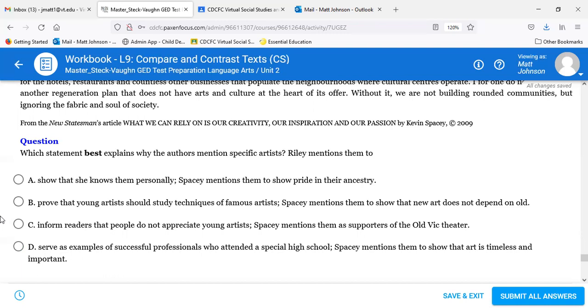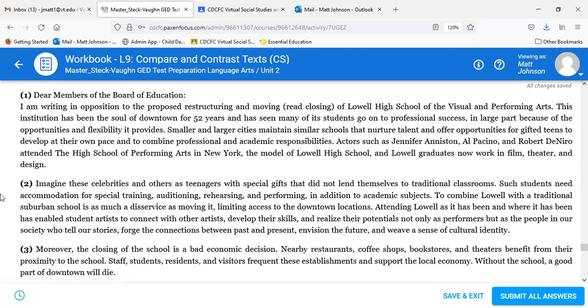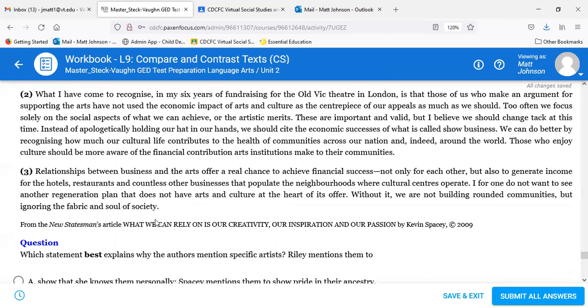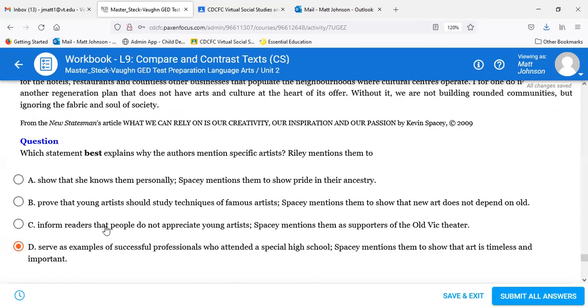Is it D? Yes, right. Serves as an example of successful professionals who attended a special high school on the side of Riley, and then Spacey mentions them to show that art is timeless and important, right? So that's one way you can relate that to everybody. Somebody's going to know those people, and enumerating again, right? By listing out Jennifer Aniston and who was it? Aniston, Pacino, De Niro, that attended a performing arts type of high school. So D is the answer for 12.